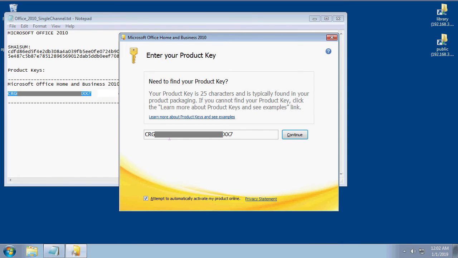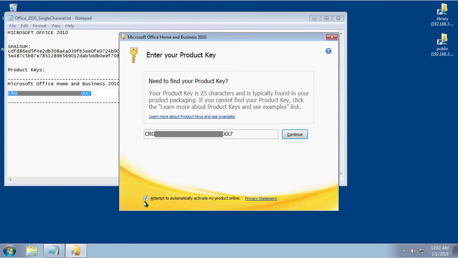Before clicking Continue, deselect the option to automatically activate. I recommend delaying activation until you're sure the program has been installed and is operating correctly.